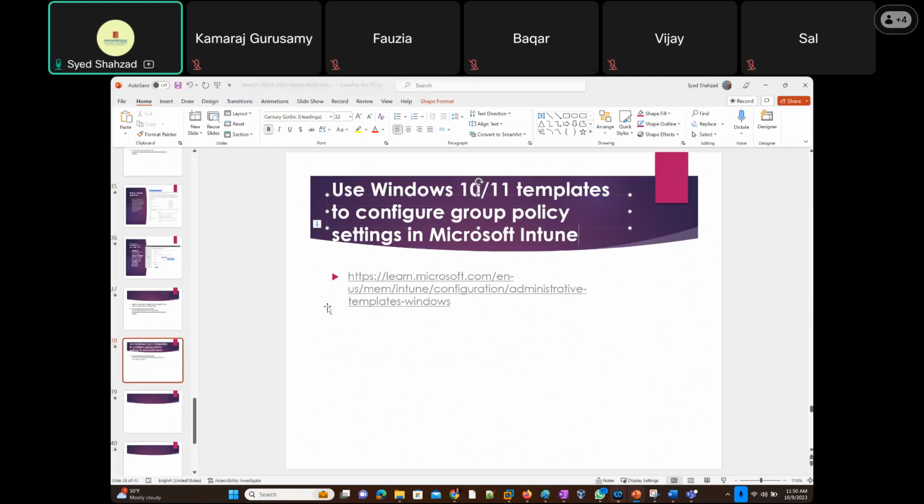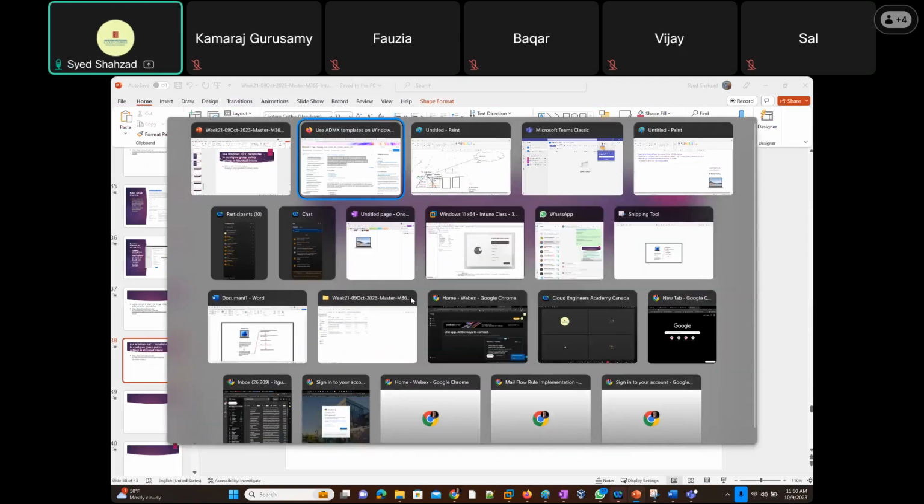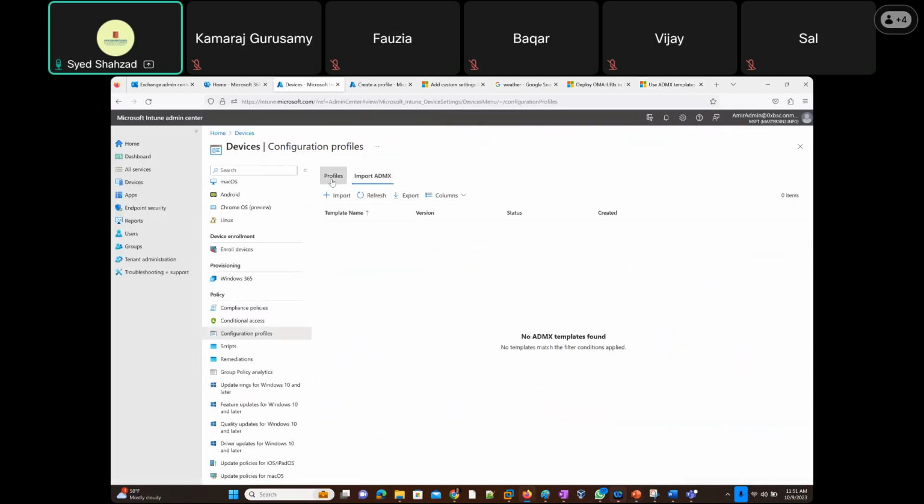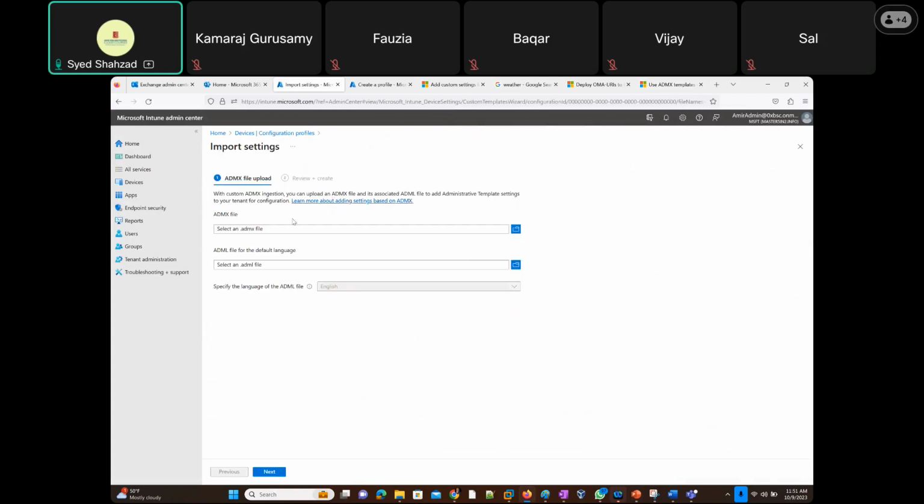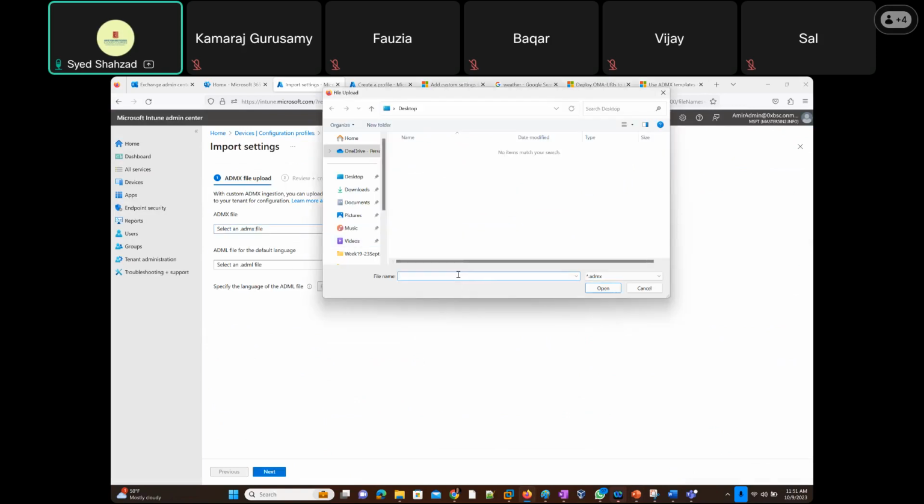Okay, so if I go back here, we talked about profiles, and we're about to deploy one profile here. Then we talked about import ADMX in profiles, a lot of stuff as well. In import ADMX, since we're talking about it, if I click import, select an ADMX file, you have to download the ADMX file.